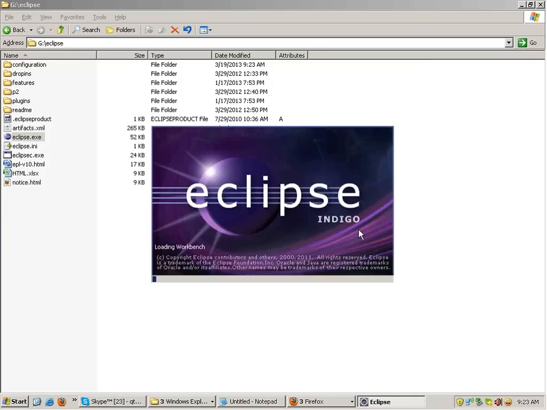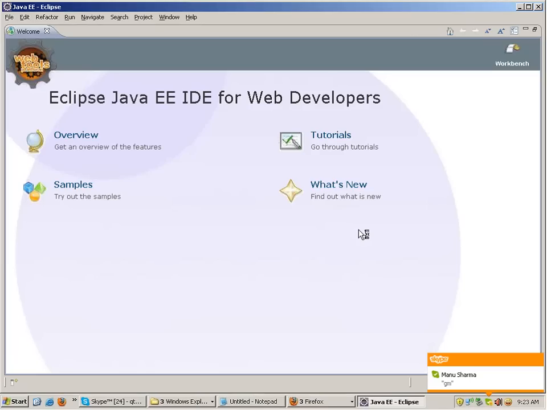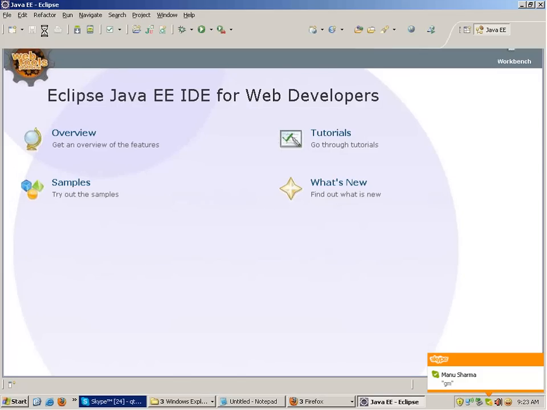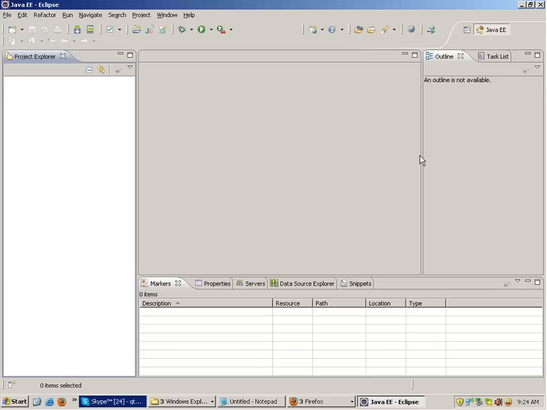Now many times Eclipse can give us an error while starting. Make sure JDK is installed. Most of the times the error comes up because JDK is not installed. Right. So this is Eclipse. It has been started. Fine. And I'll start with the Java language now.